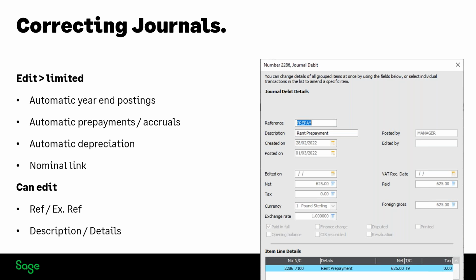If you use the fixed assets register, as part of the month end process, you process your depreciation. And also if you post via a nominal link, so if you use Sage 50 Payroll and you post a nominal link through to accounts, because of the way it posts, you will be limited if you need to correct a journal.